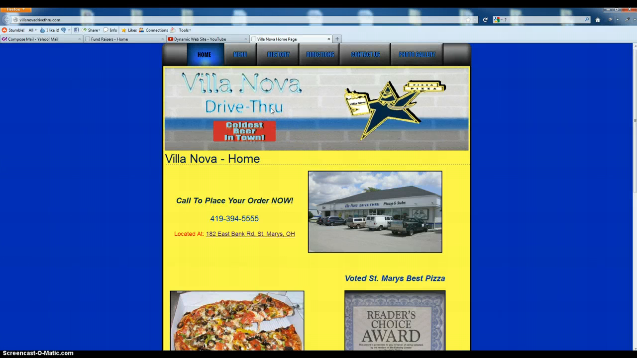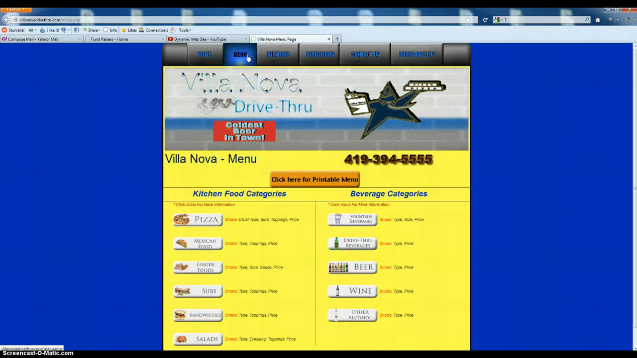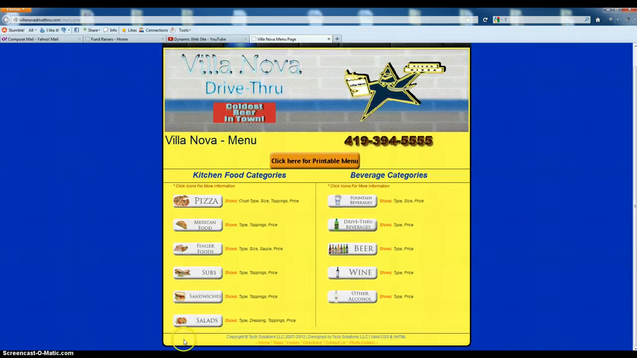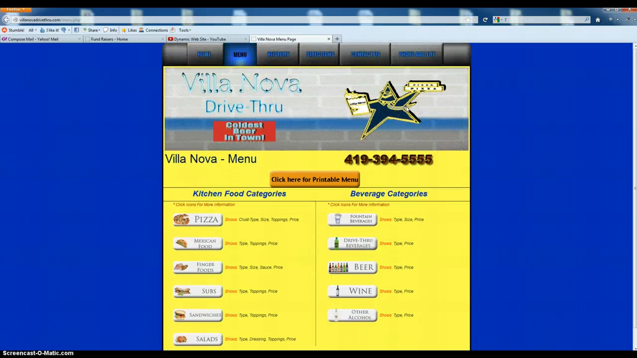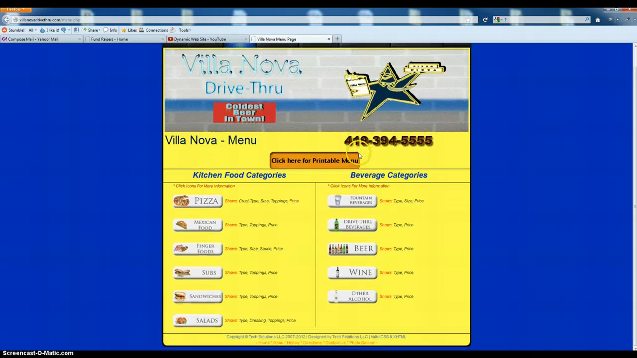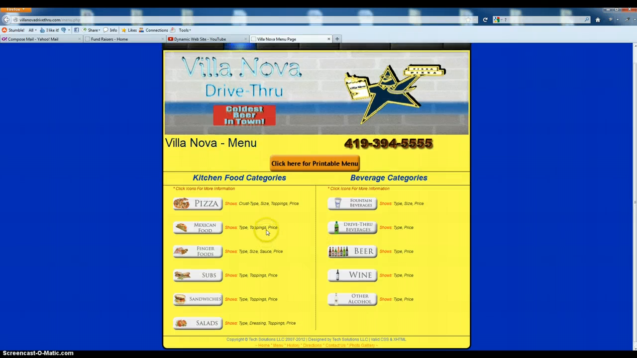Some of the more important things I did for this website is mainly the menu. So when I go to the menu, you can see Villanova menu, phone number. A couple other things are rounded edges. You see the rounded edges on the side. Just a couple different style type things. I'm not a hugely graphic designer, but this is basically the type of design work I've done.